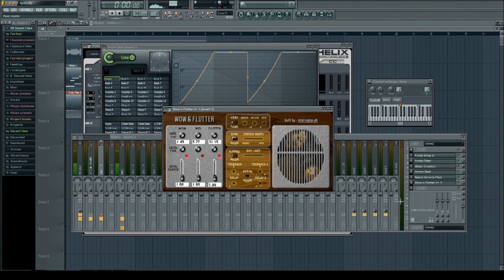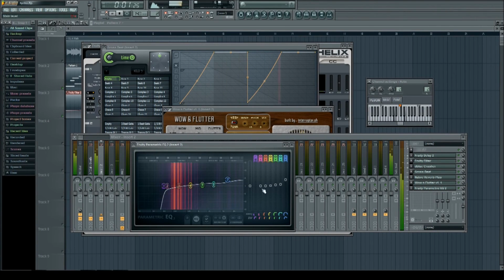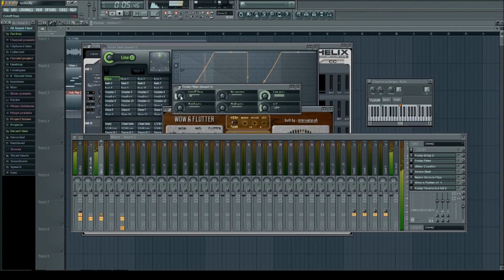And lastly, you're going to want to EQ everything. Let's take out the low frequencies with a high pass, and then boost the highs a bit. Nothing too drastic. There's those random notes again.